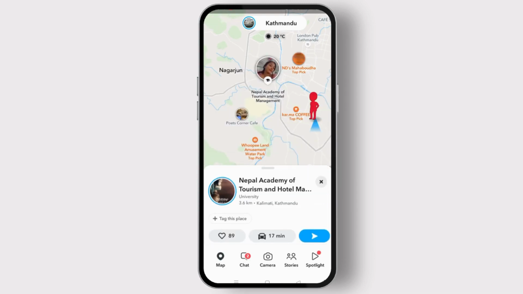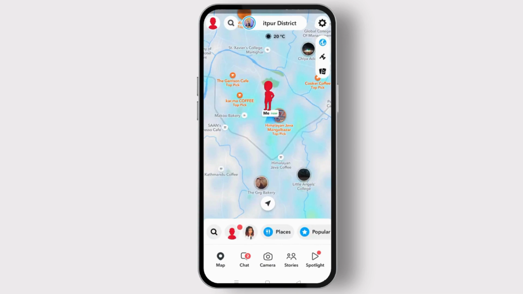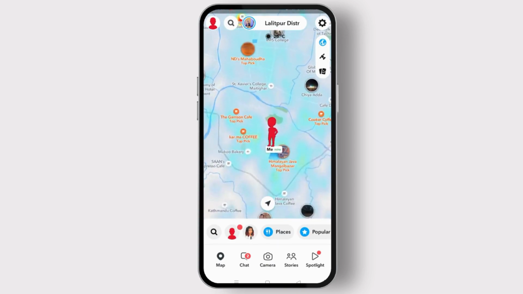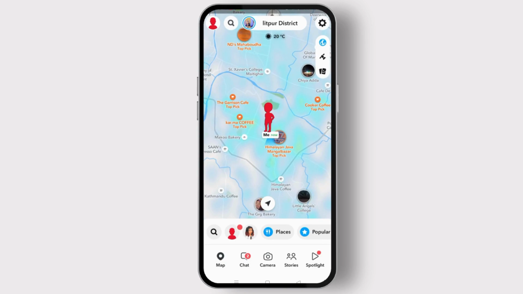So in this way you can easily find Snapchat friends near you. If you look at the map you can see all the friends near you. So that's how we find Snapchat friends near me. So I hope this video was helpful.